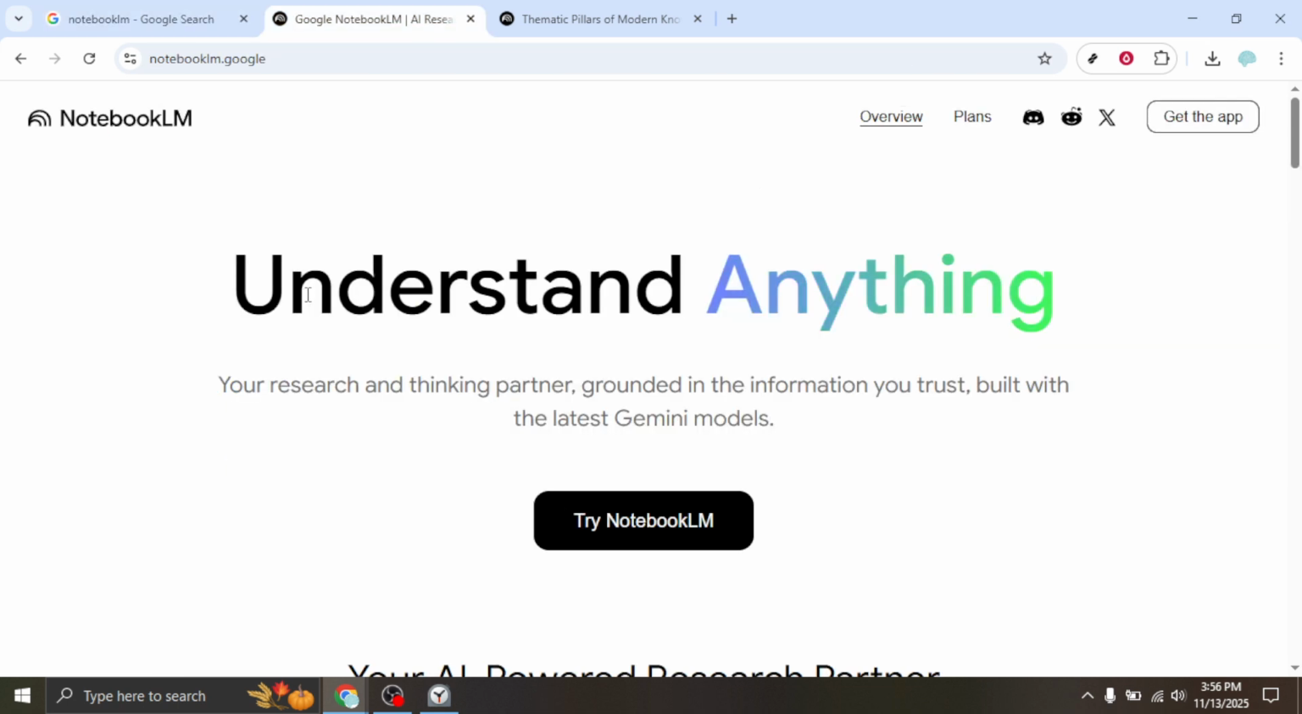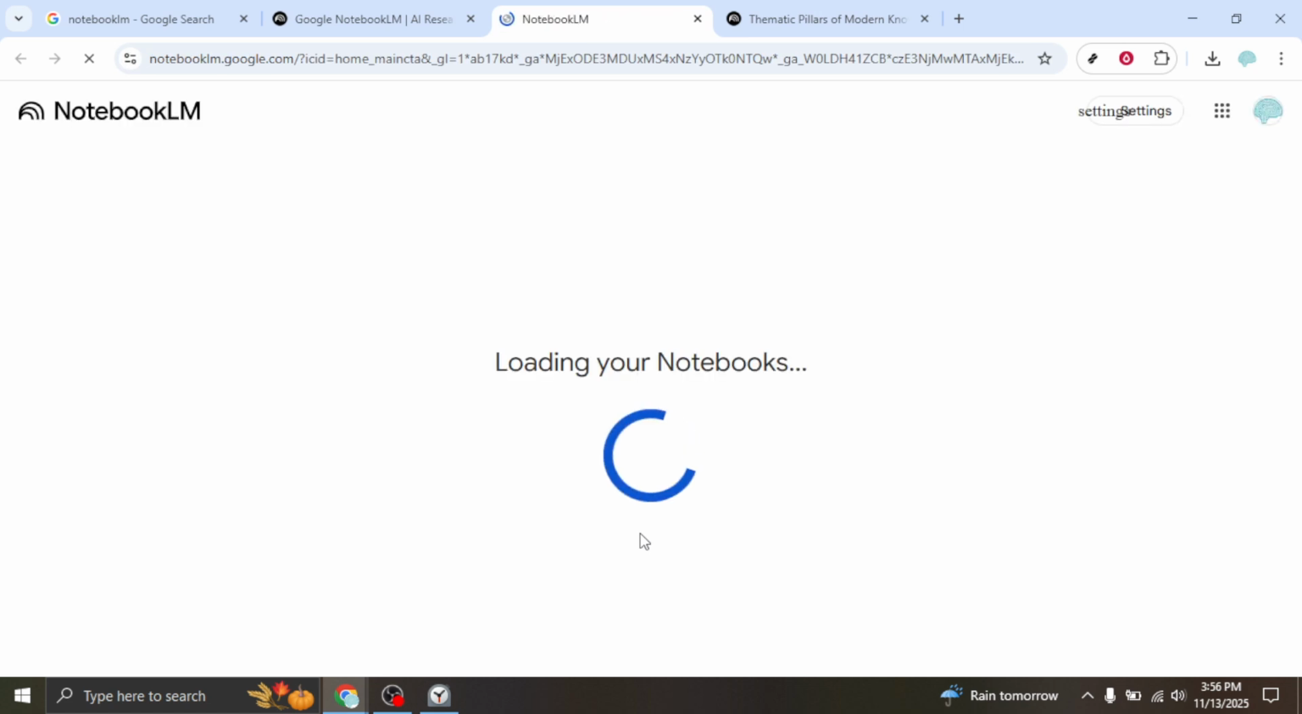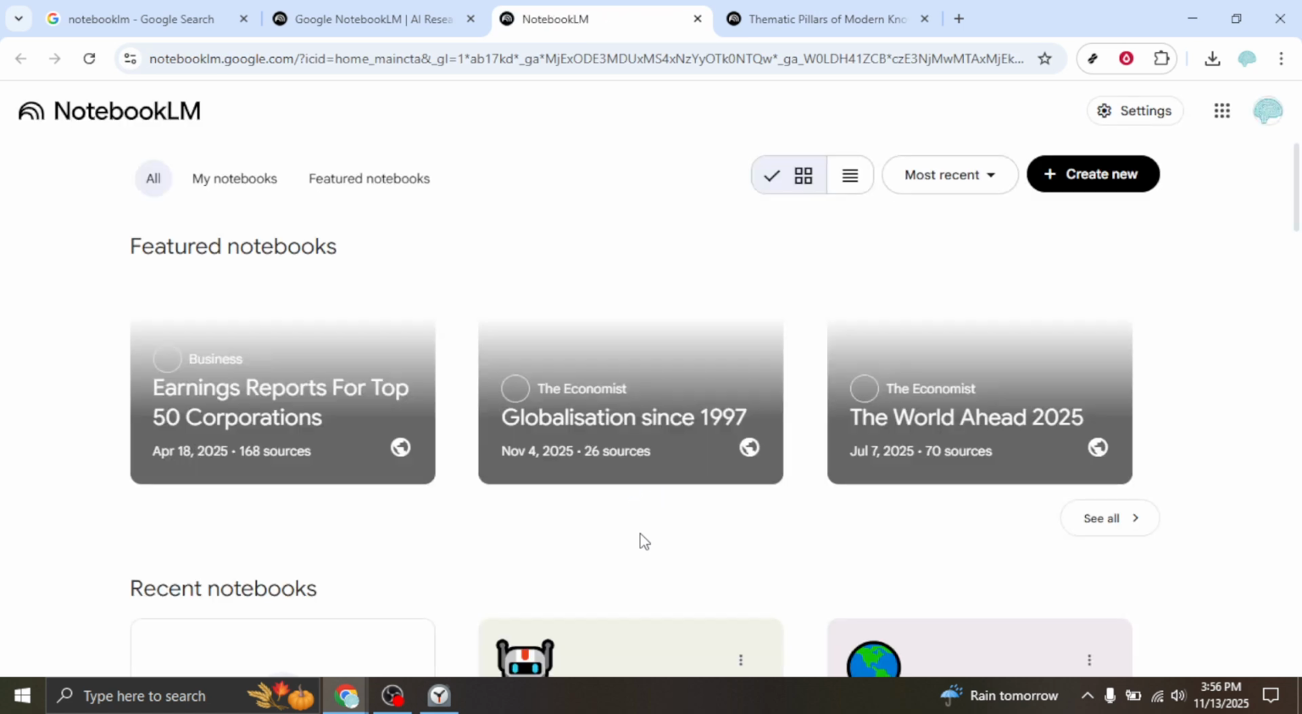Once you've landed on the NotebookLM homepage, you'll see an option that says, Try NotebookLM. It's usually prominently displayed, so it shouldn't be hard to find. Just give it a click, and it will guide you right through to the next stage.